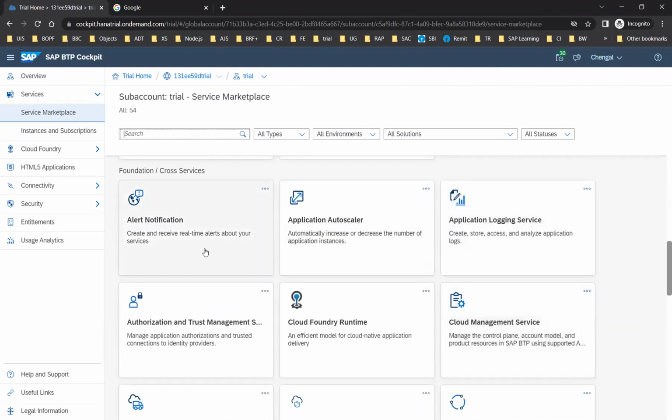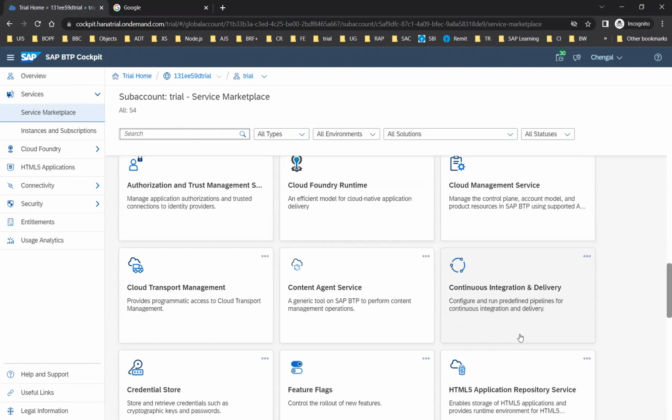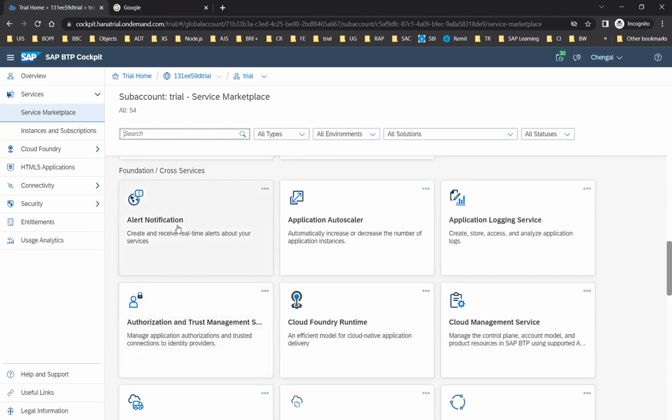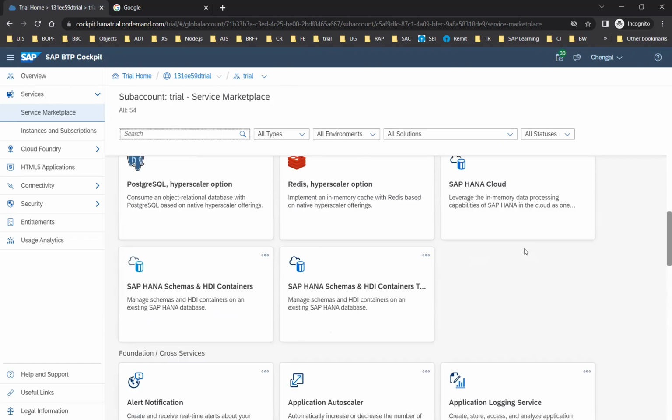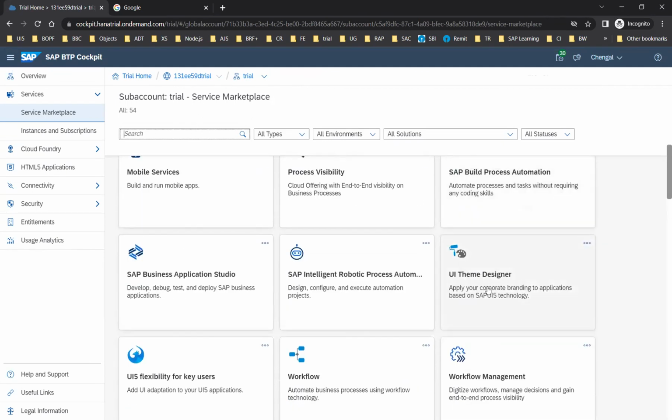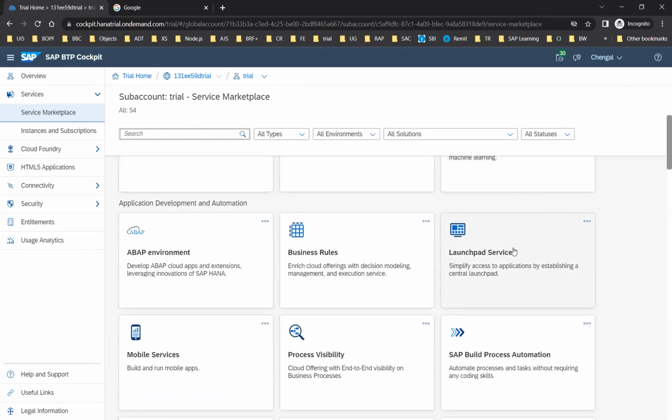Okay, and even the alert notification and application logging services, these are all individual topics in a way. So these alert notifications are required for the customers whoever are using the Launchpad service on cloud. Okay, so if you look at this, the BTP itself is kind of a Launchpad deployed to us. So the Fiori Launchpad will look in the same manner as how we see this here.